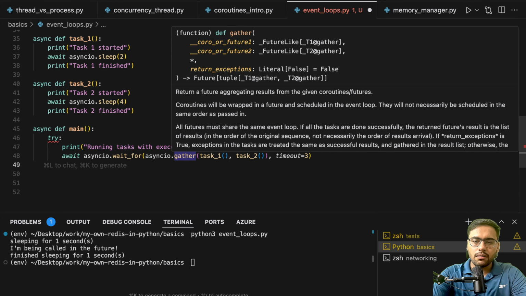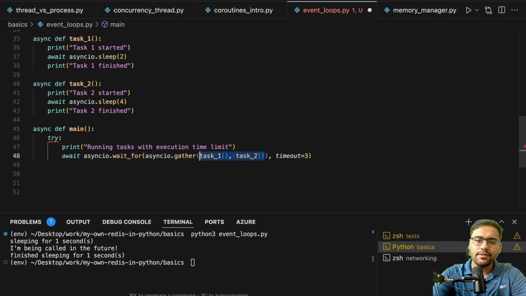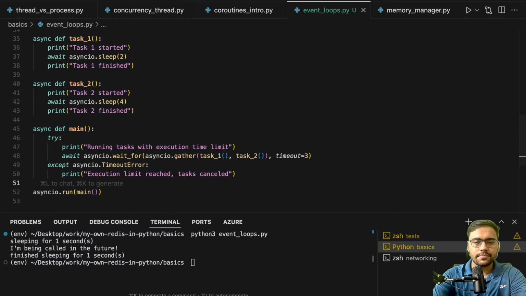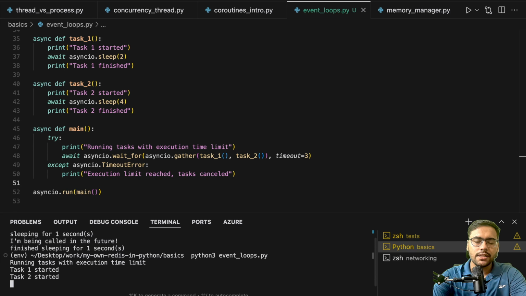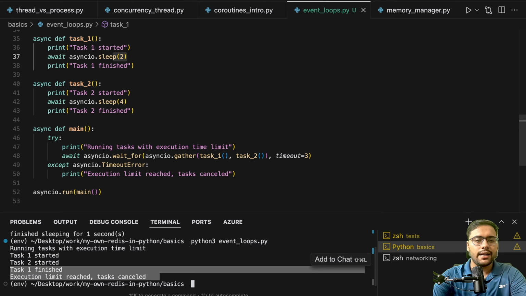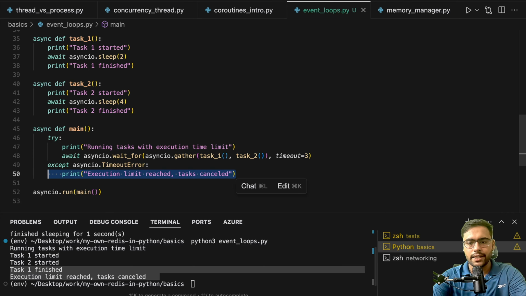Okay, so we have passed both the tasks, and we are saying the total timeout is 3 seconds, but you see task 2 will take 4 seconds. Let's see. Now we have to catch the asyncio.TimeoutError, and then we will run the main. So let's run it. You see task 1 started, task 2 started, task 1 finished because it has only 2 seconds, but task 2 was not able to finish, so we got this execution limit reached and task cancelled. So this is how you can add a limit to the task.